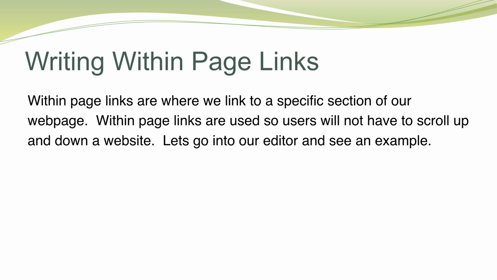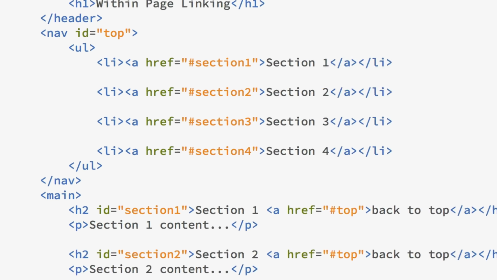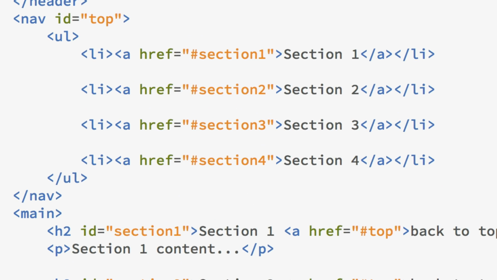Within page links are where we link to a specific section of our web page. Within page links are used so users will not have to scroll up and down a website. Let's go into our editor and see an example. If you look at the nav element area, you will see that I have some list items that contain anchor elements. This is the syntactically correct way to create a navigation list. Also notice that I have a hash in front of section 1 through section 4, written as the href attribute value. That hash tells the browser this is a within page link.